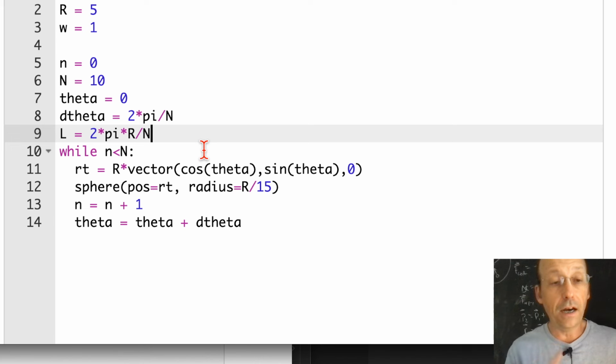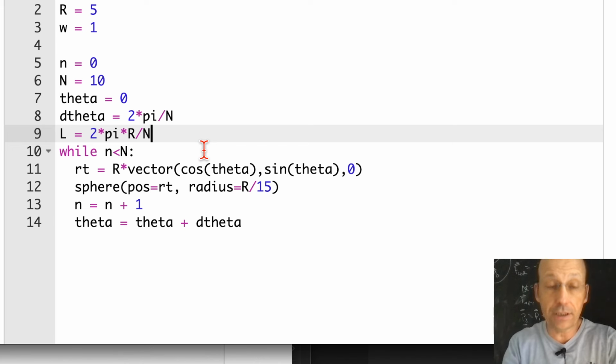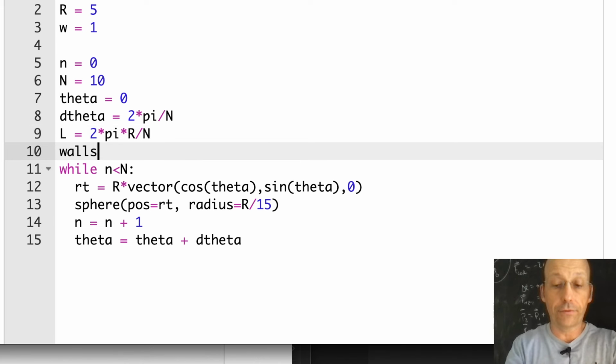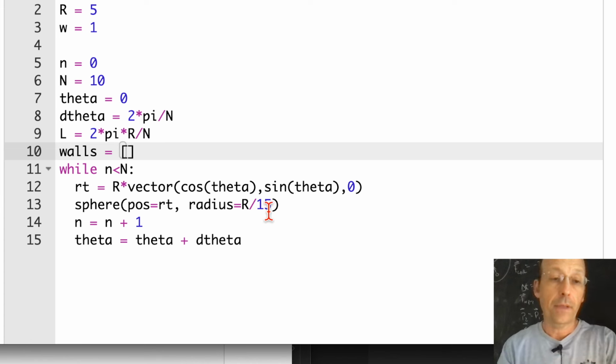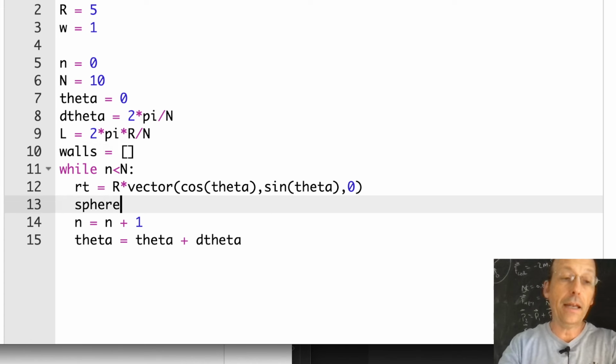So instead of spheres, I'm going to make boxes. And I'm going to need to put them in a list. So let's just make a list called walls. And it's an empty list. And so down here, instead of making a sphere, I'm going to add a box to my wall list.